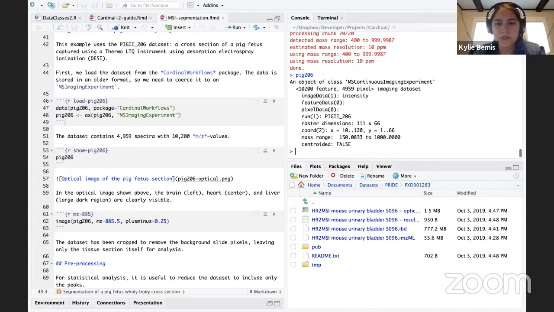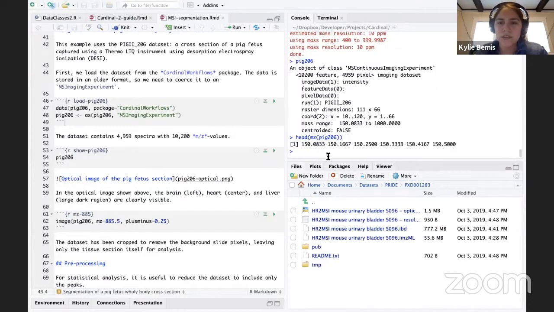So, for example, this PIG 206. This is a relatively small data set, but this came, I believe, from a Thermo LTQ instrument, and it was originally in Thermo raw files that were then converted to Analyze files back when we used to use those more often. This was actually never originally in IMZML, but it is now stored as an MS continuous imaging experiment. So I could see the mass to charge ratios here if I wanted to, but this is just the raw profile data as it came to me from the Thermo raw to the Analyze files. And I'm not sure what exactly was done in terms of when this file was exported from the instrument software.